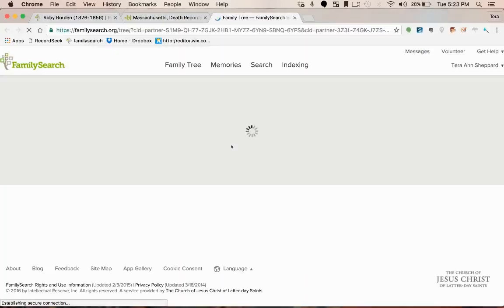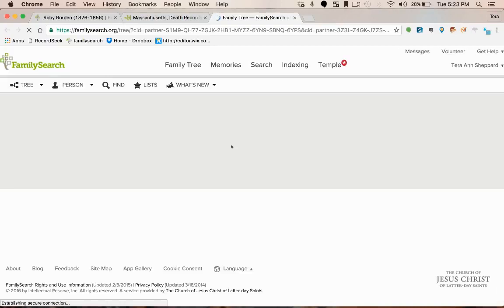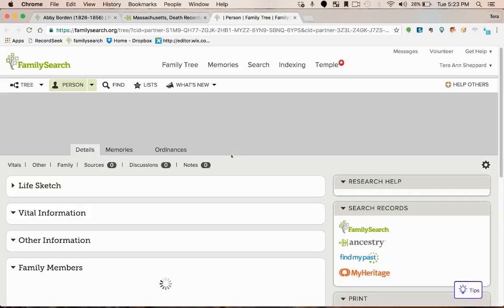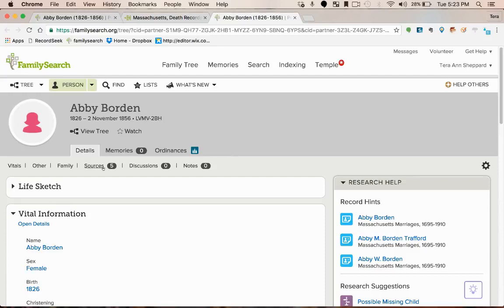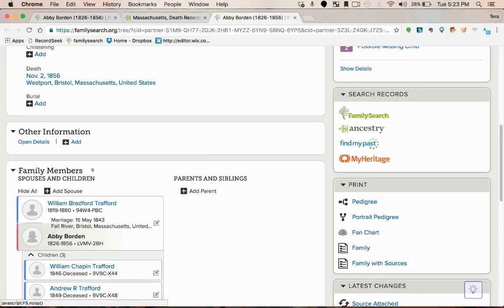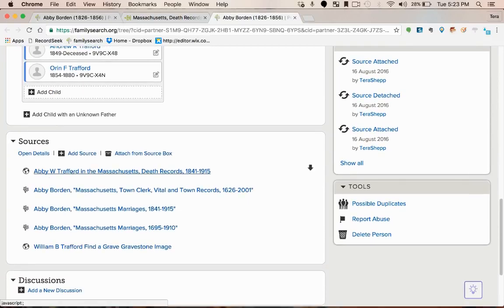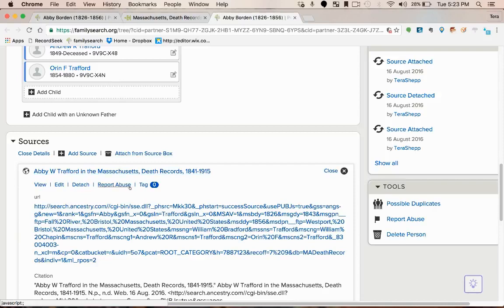I can click on here and it's going to open up FamilySearch for me. It's going to go right to Abby, and it's going to show me where that source is now. So we can take a look and make sure that everything's proper, ready to go. It takes a little bit to load up there. There's Abby Borden. So previously I had 4 sources attached to Abby. Now there's 5. I can come down there. There's that Abby Borden in the Massachusetts death records. I can open it up.